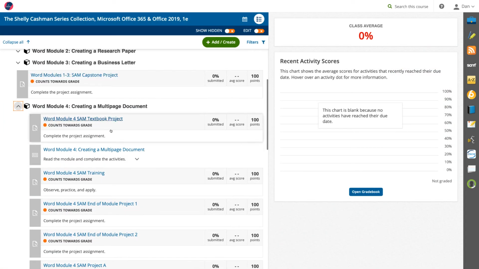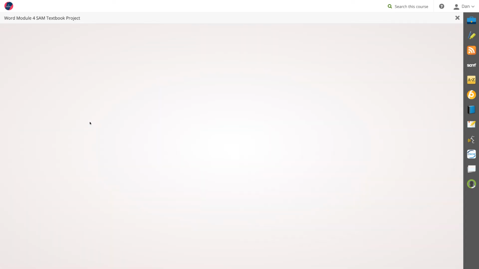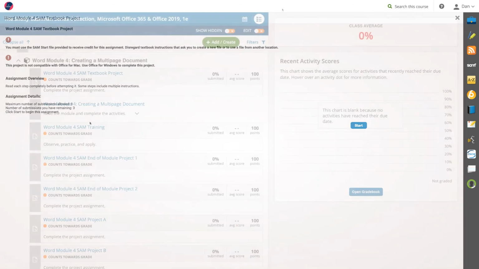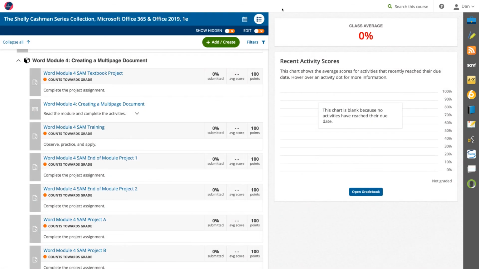Now let's return to the earlier comment about most textbook projects not being compatible to students using a Mac. If this is a concern for your class, you have a few options. There are several other projects that can be assigned and support students using a Mac, so you may just skip assigning the textbook project in favor of another project that covers the learning objectives in the module.